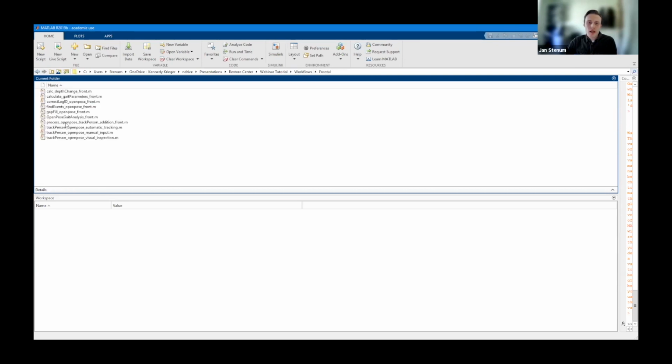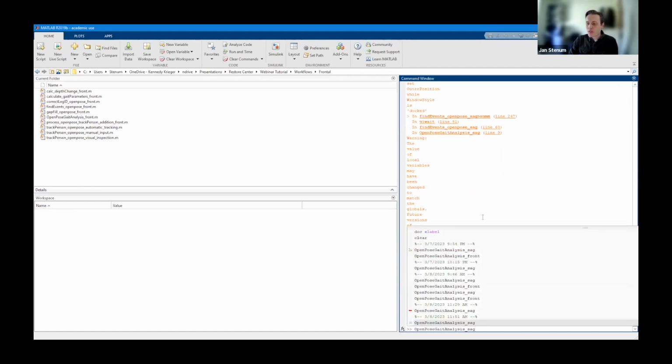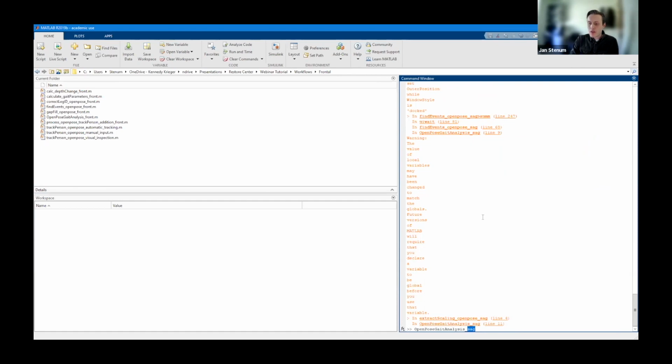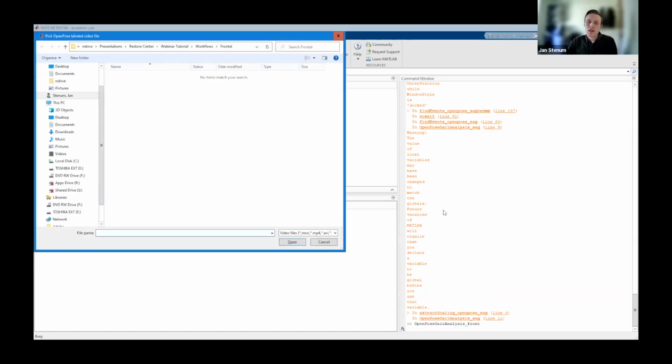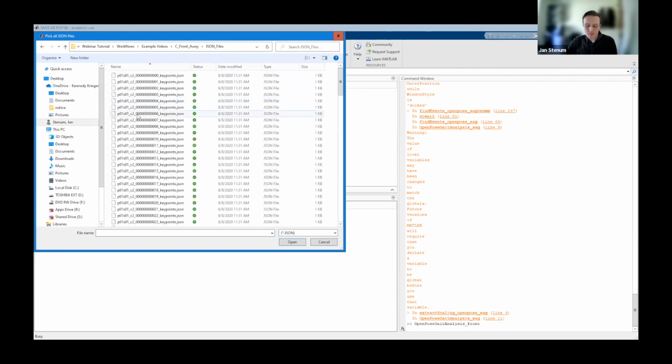So next, I'm going to show the steps for the frontal plane workflow. So you would navigate to a folder with all the MATLAB files. For the frontal plane workflow, you would need to run the script called OpenPose Gait Analysis _front. And like before, there is a prompt for you to select the output video from OpenPose and the associated JSON files.